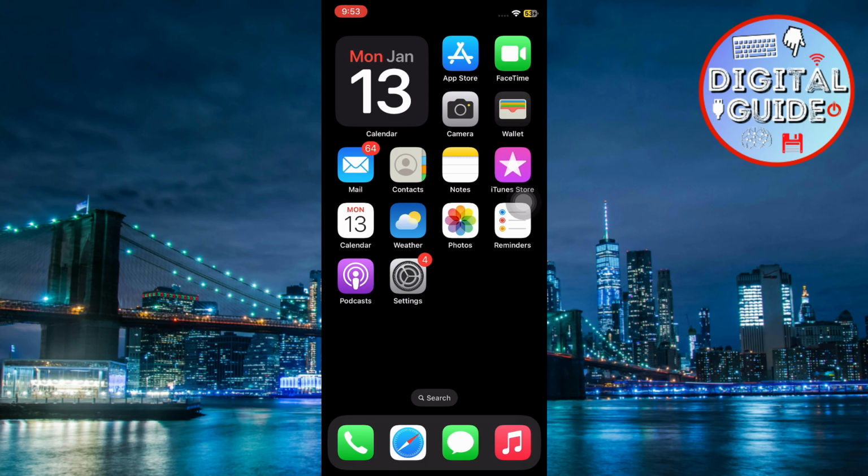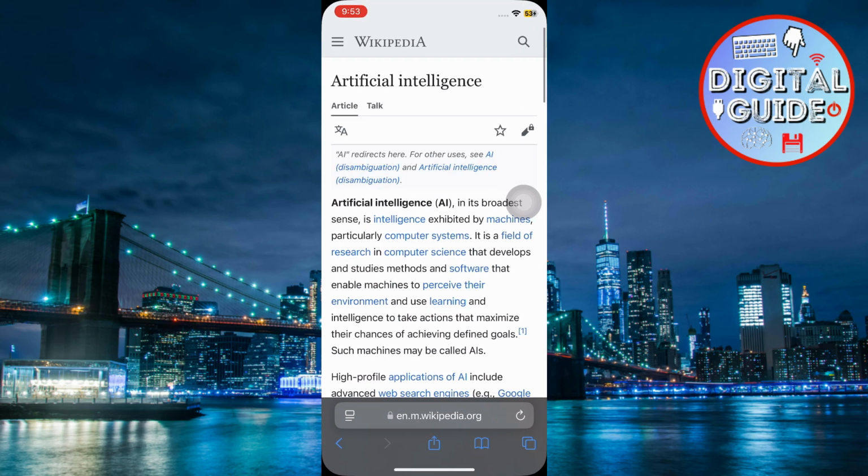Let's get started. First, identify the content you want to capture on your iPhone screen. For iPhones with Face ID, press the side button and the volume up button simultaneously. For iPhones with a home button, press the home button and the power button together.